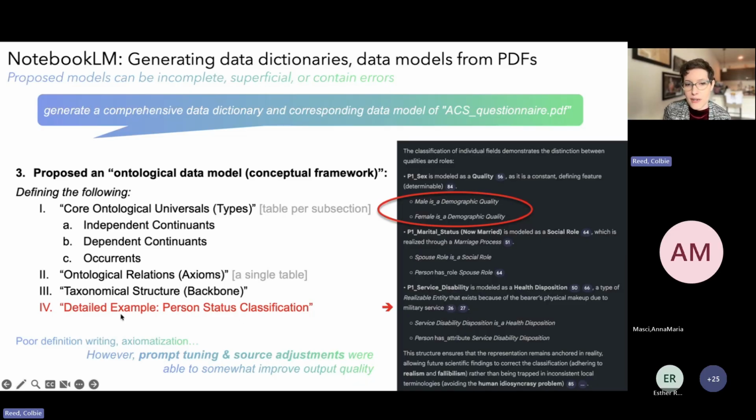The detailed example here being what's highlighted on the right, and is also an individual item that was produced by this output. So we can see and emphasize as a result of this that there's a bit of a quality issue with definition writing and axiomatization. But if we tuned those prompts a little bit and adjusted our sources, it allows you to select different sources that you've supplied in your library. If you adjusted those combinations, you could improve the quality somewhat, but again, to varying degrees.